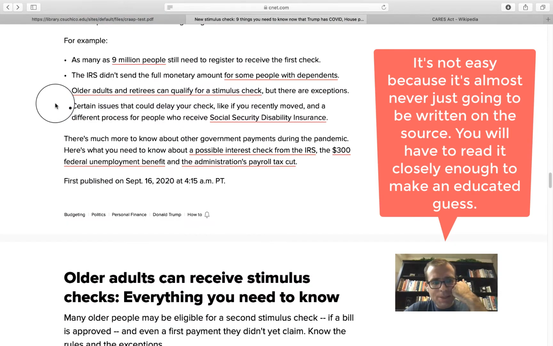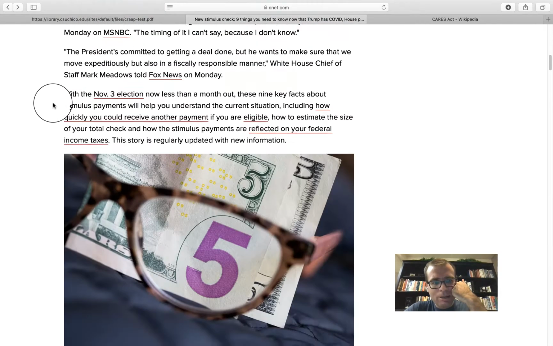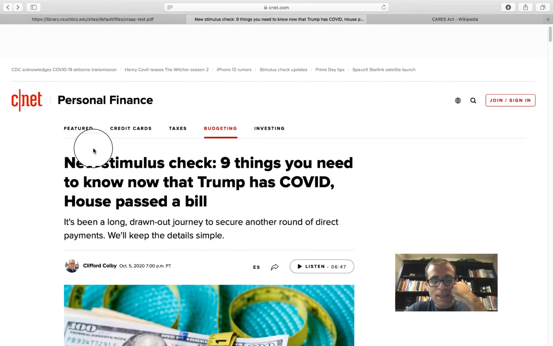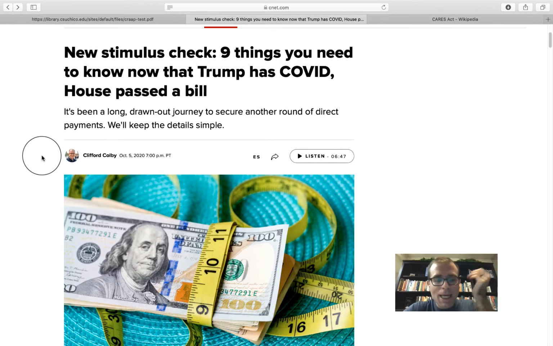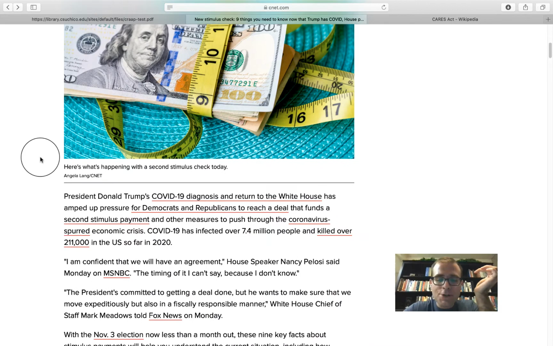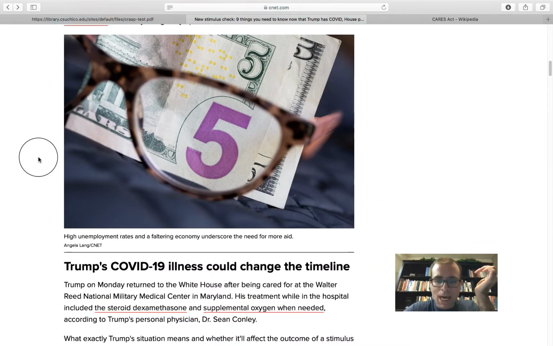For purpose, I'm gonna scroll back to the top. It says new stimulus check. So I would say the purpose is probably to tell us about the stimulus check. However, although the purpose is to tell us about the new stimulus check, there isn't actually a lot of information here about whether or not that's going to happen.